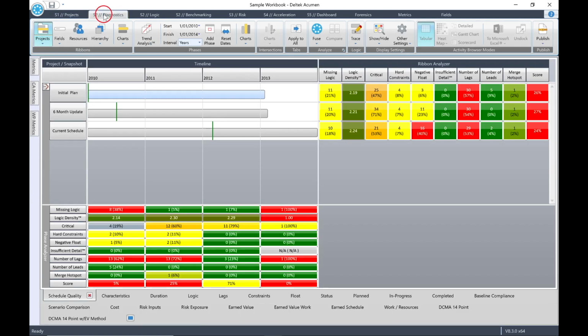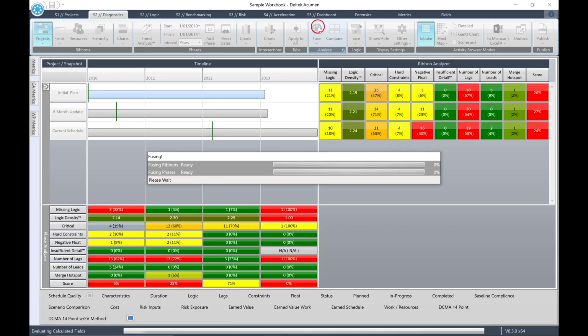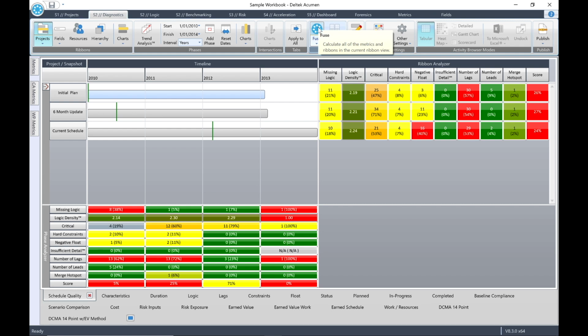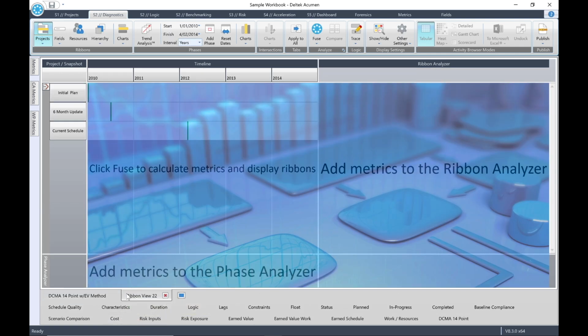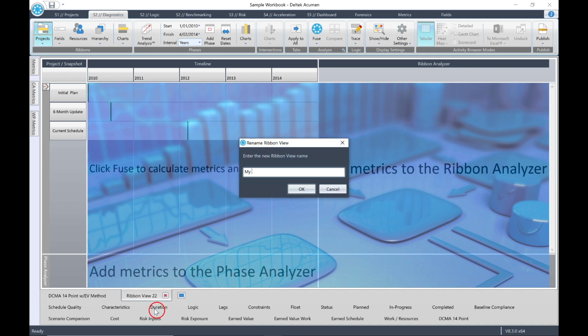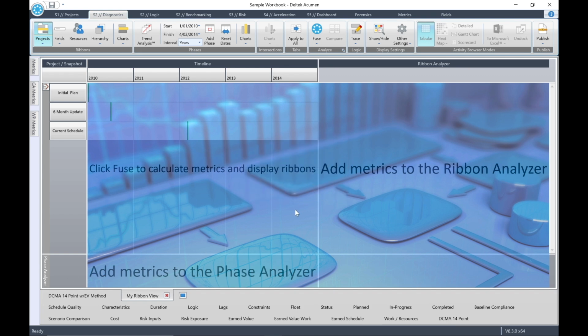So select the tab for S5 Diagnostics and click Fuse. We want to create a brand new ribbon view to test our metric. Click on the icon to insert a new ribbon view. Then right-click on it and rename it to My Ribbon View. Now we need to add the My Group metrics to our new ribbon view.